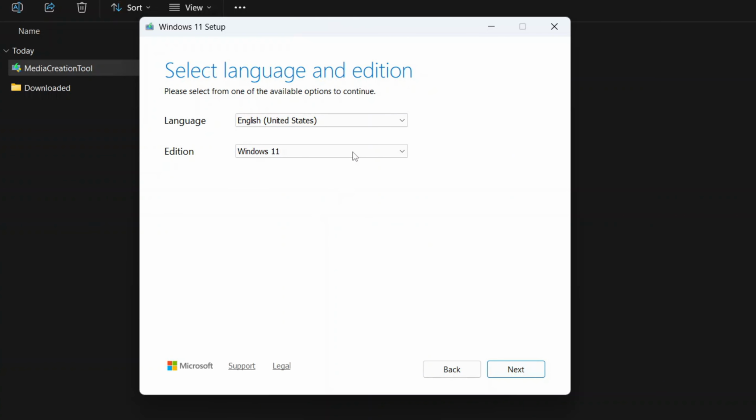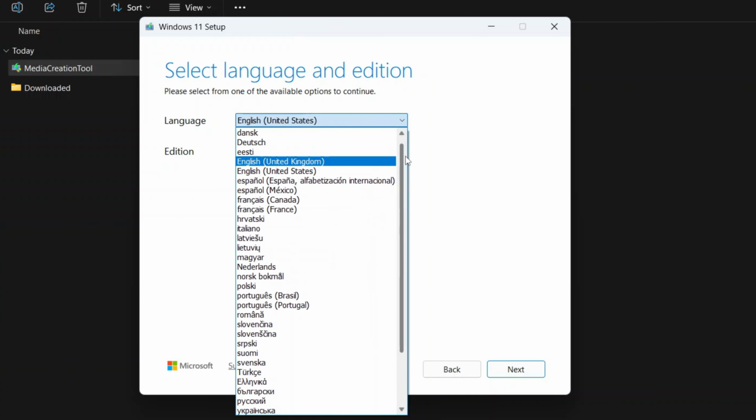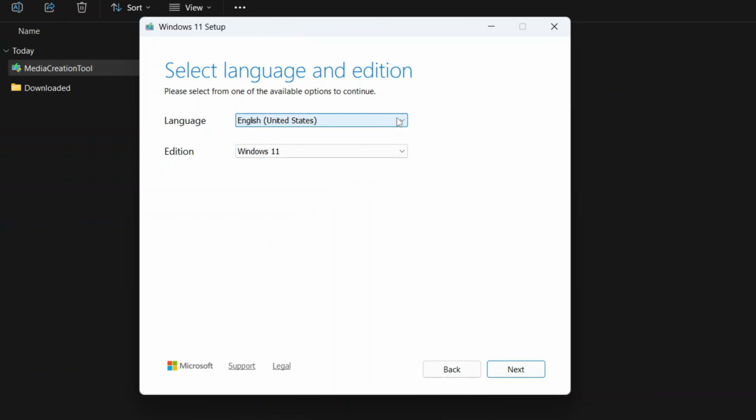Now you will see the language and edition selection screen. Here you can choose your preferred language. I will go with the default option. In addition, go with Windows 11.